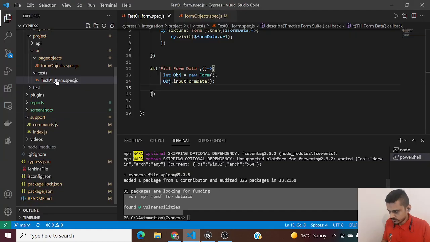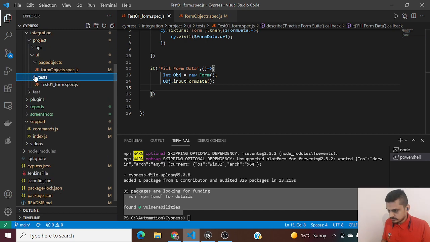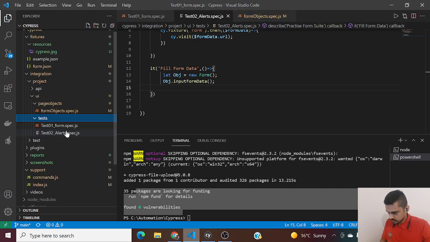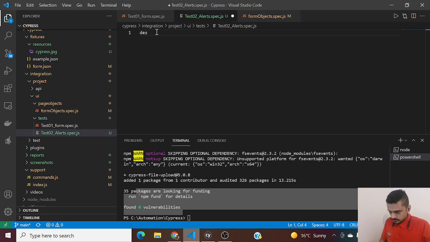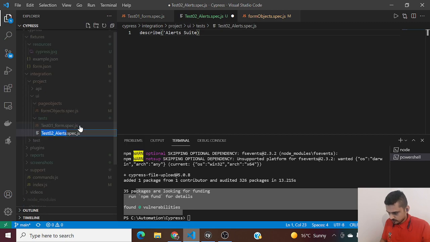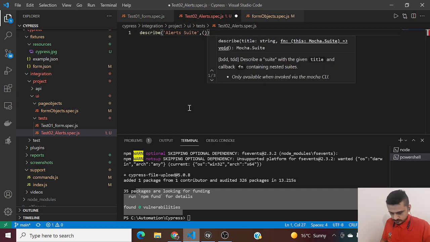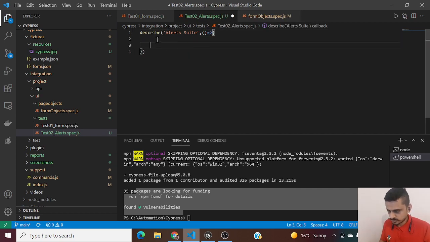First of all, let's create a new test case. So we have successfully automated that complicated form that we had in our previous video. So just name it as test2_alerts.spec.js. Okay, and use describe. So that is my alerts suite. Some spelling mistake, so let's just rename it. That's my alerts suite, my fat arrow syntax, and that is it. So that's my suite now.